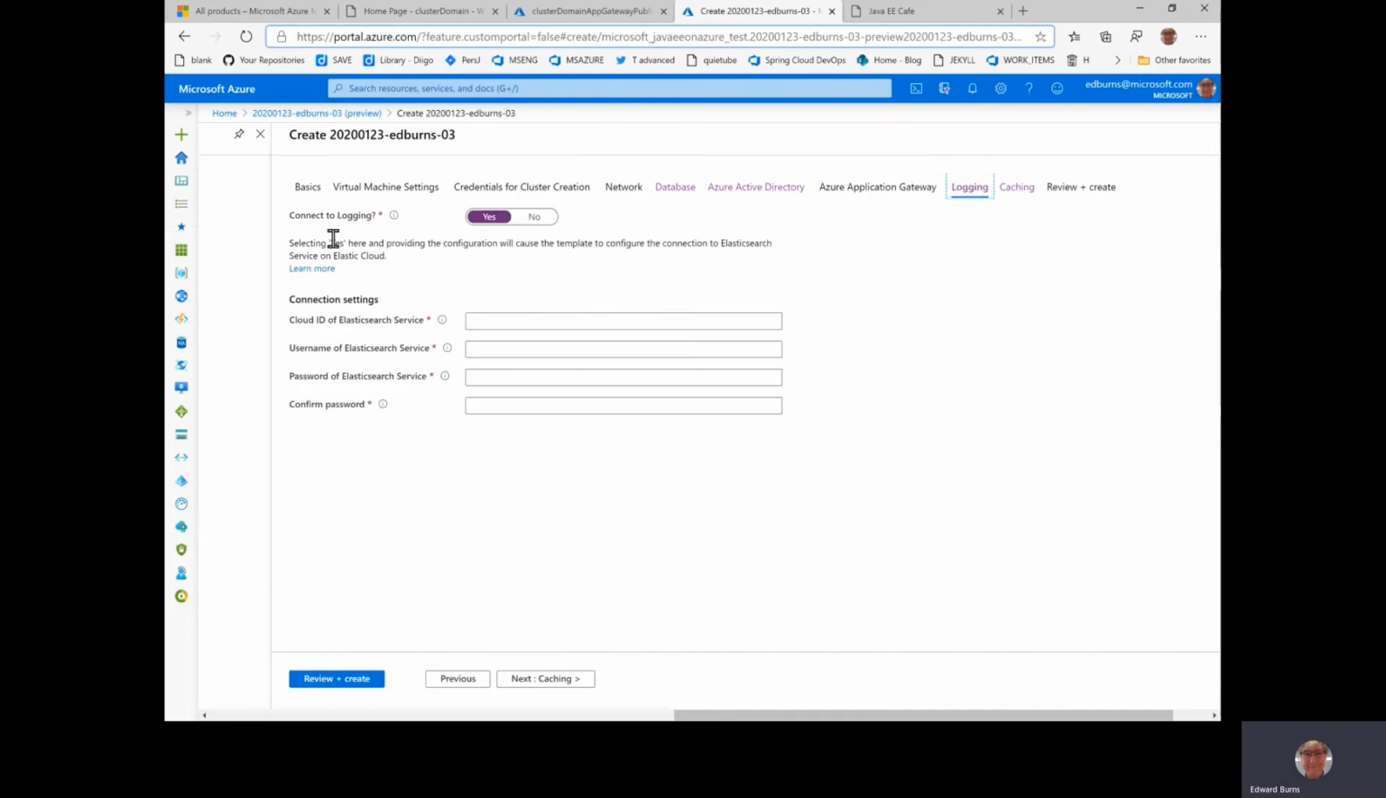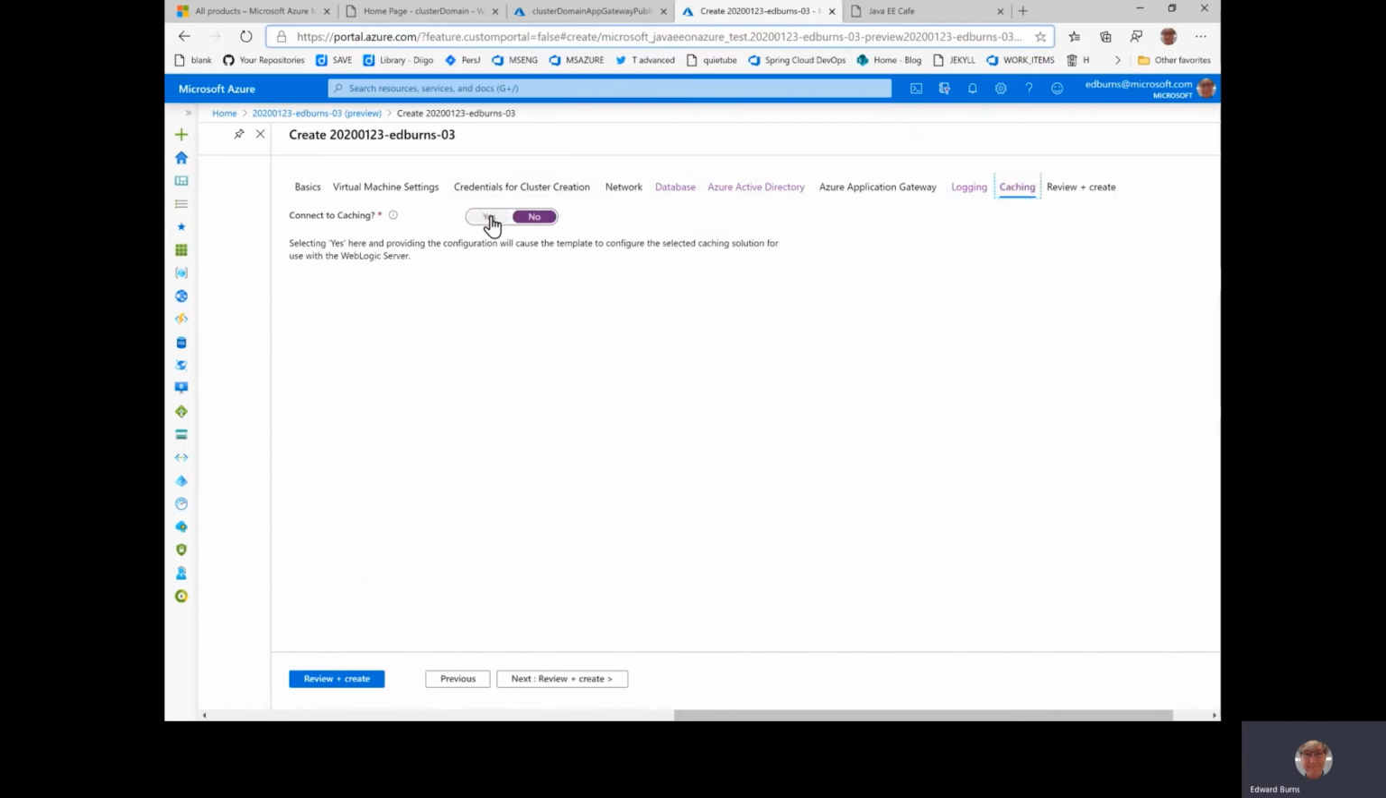For logging, you can provide a connection to Elasticsearch service on Elastic Cloud with these credentials here. And it's also possible to turn on caching with Oracle Coherence or several other caching options. Let's take a look at the deployment once it happens.